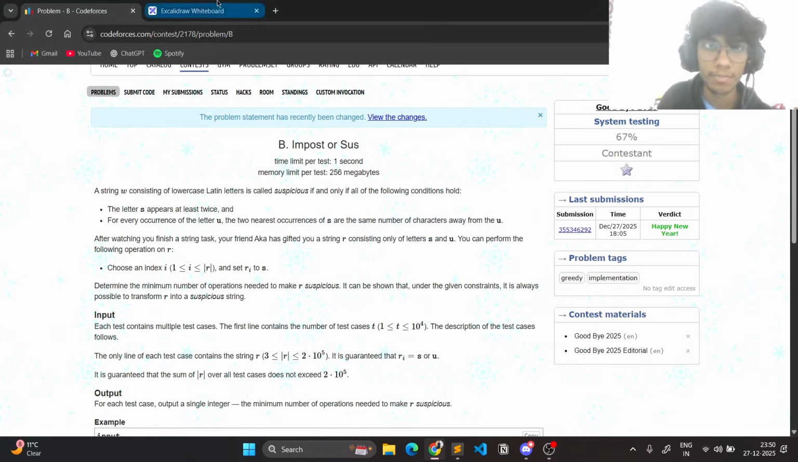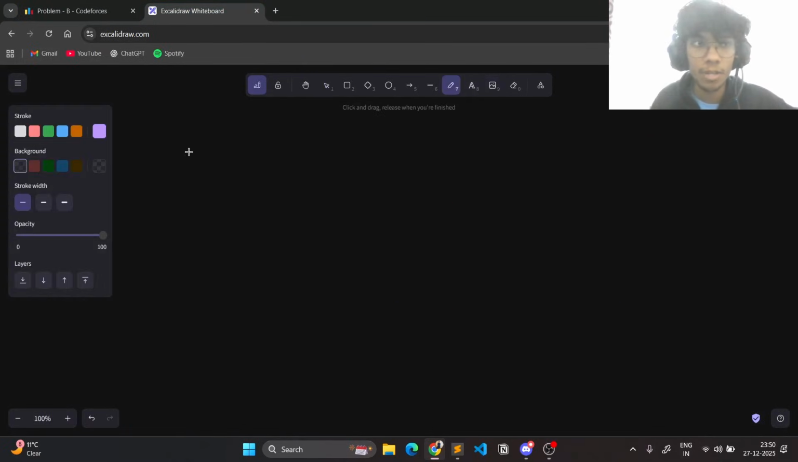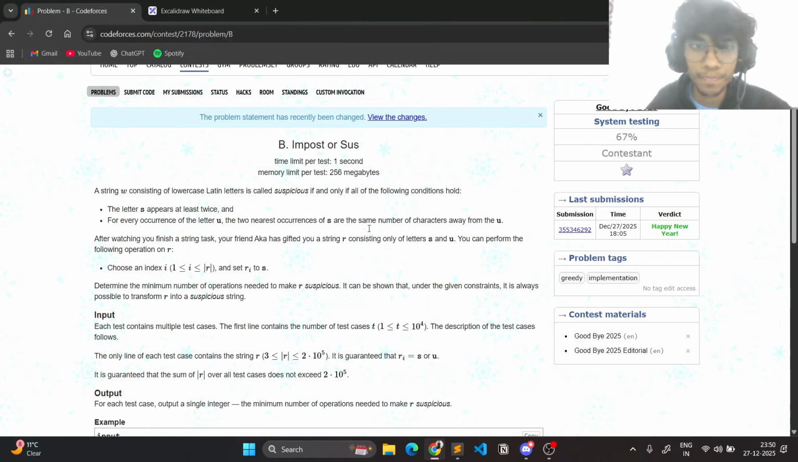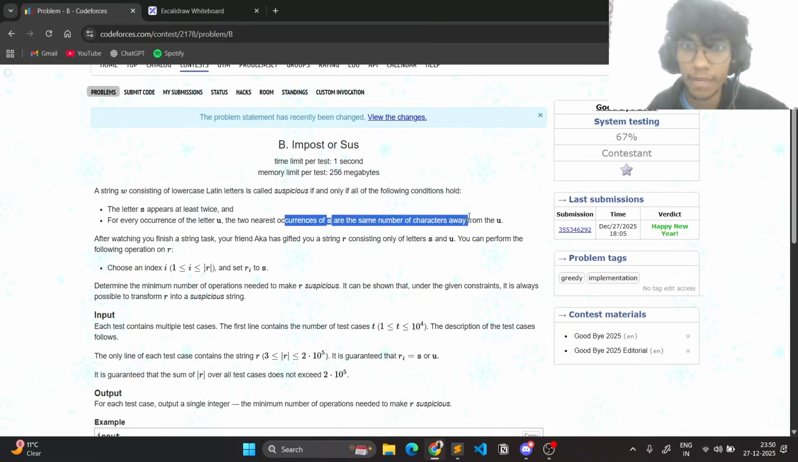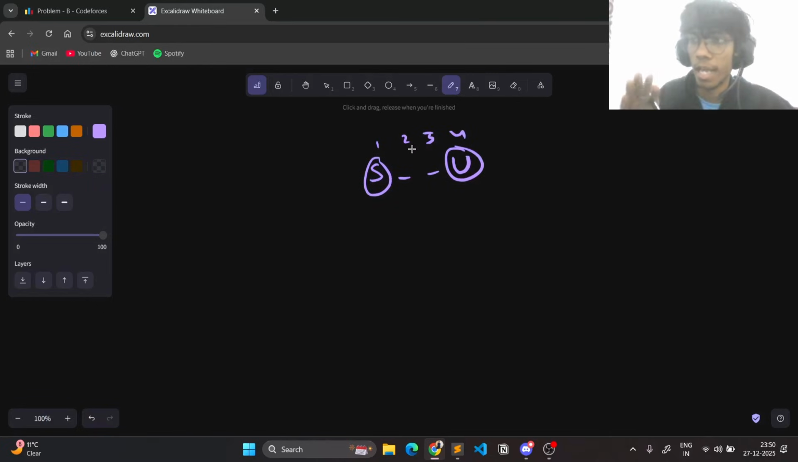So I'll just read this. If I have some occurrences of u, then this is saying that the two nearest occurrences of s are the same number of characters away from u. So if s is at, let's say, 1 2 3 4, this was 3 distance away from u, right? So the s that will be on the right should also be 3 places away from u, right? And this has to be something like this. Then only this condition holds valid.